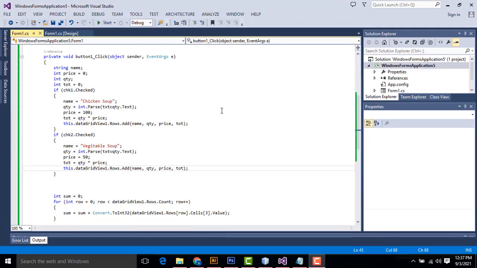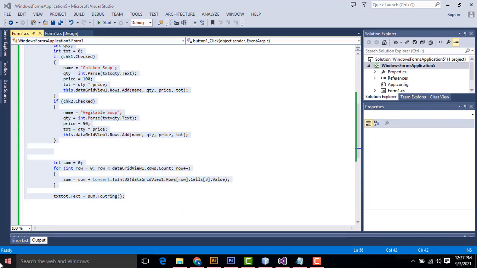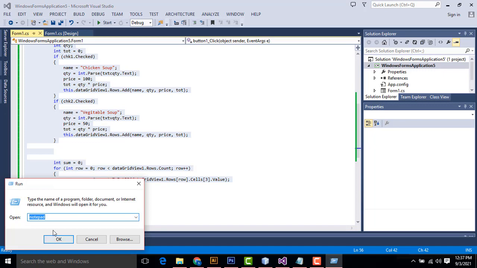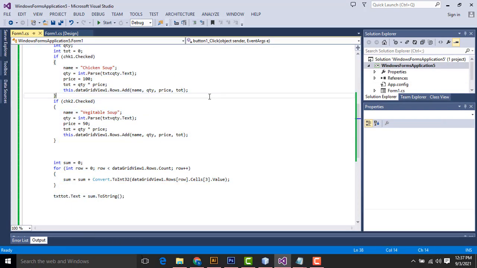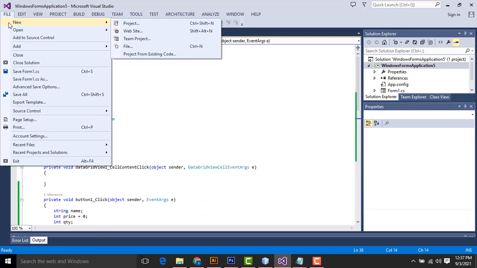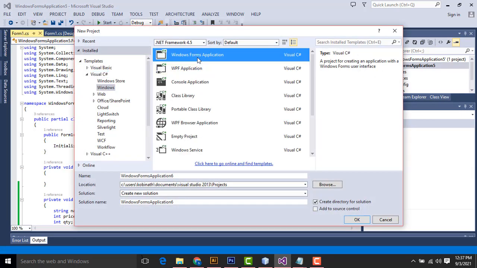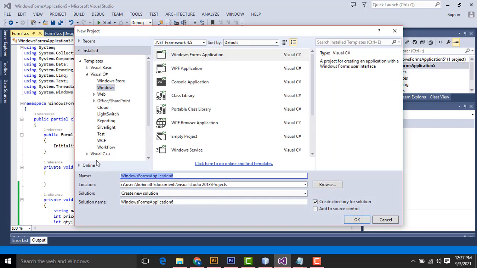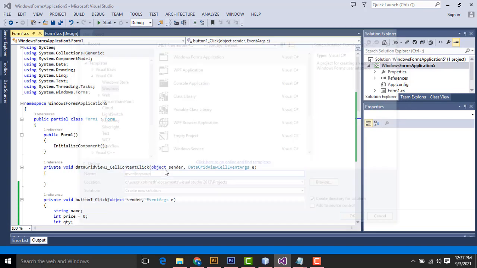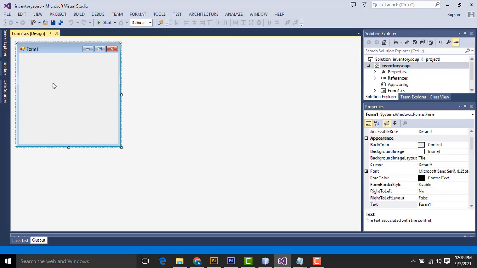Okay, now I just copy this code. Now let's go to the file, new project. Select C#, Windows application, click. If you want to give the project name, you can give inventory soup, inventory soup. Press enter key. Your project has been created successfully.